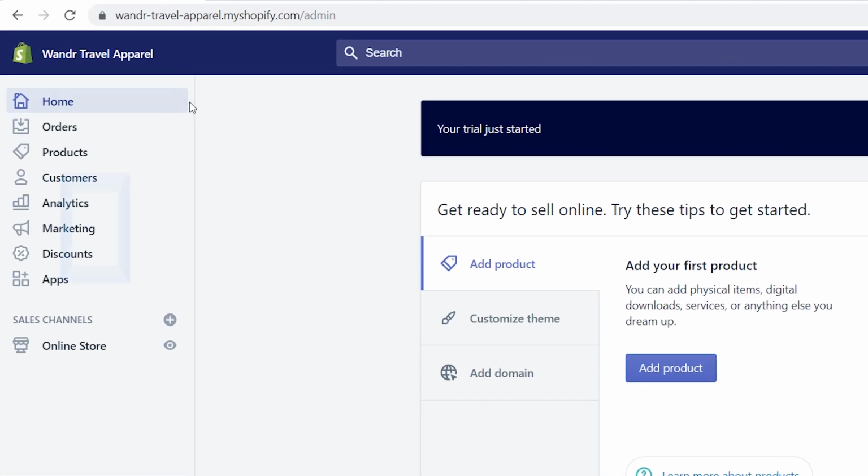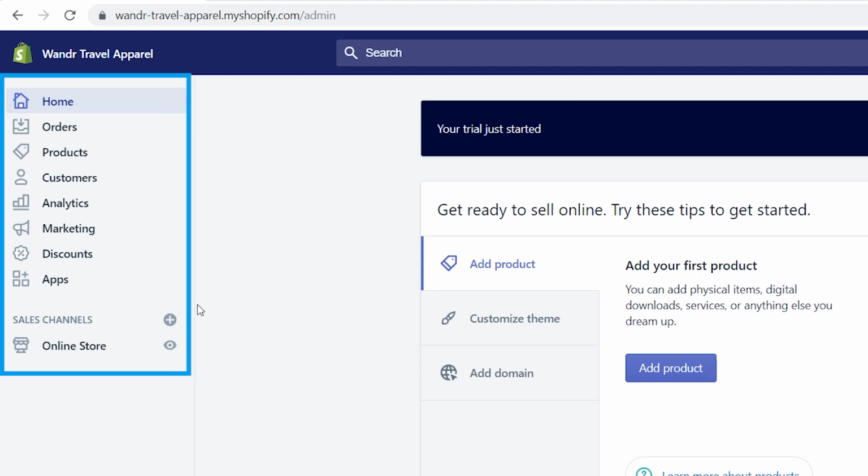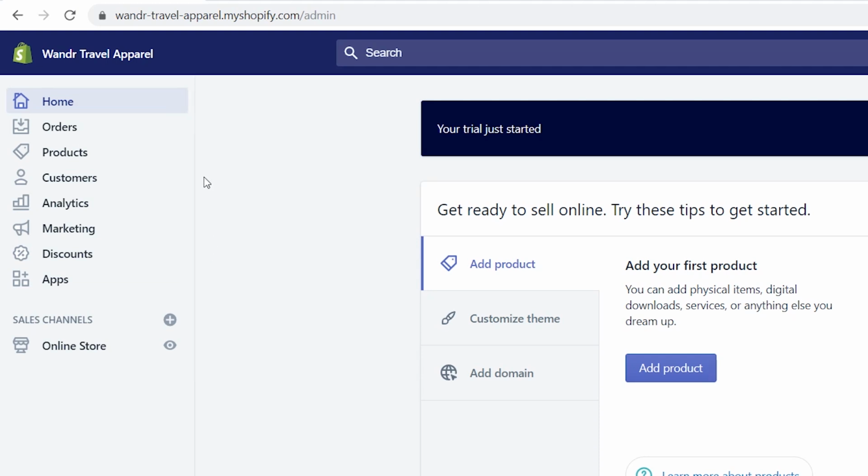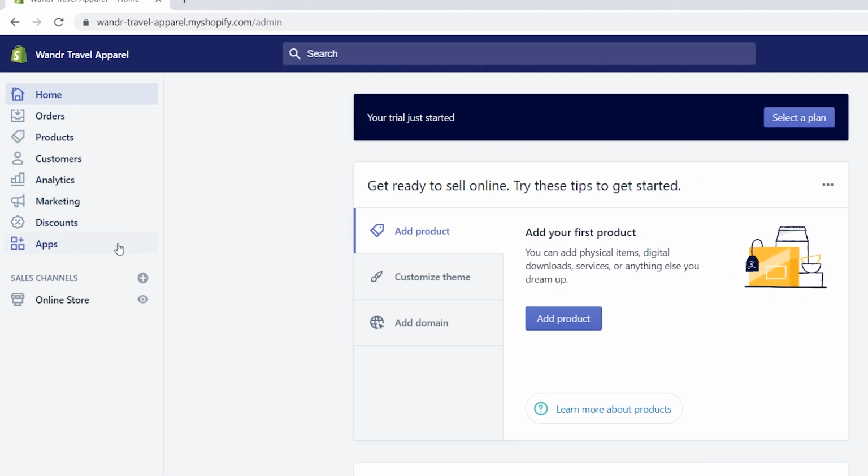So if you look over here on the left, this is your main menu. This is where you're going to be able to access everything you need to do with your store, including manage your orders, you can create new products, you can manage your customers, view some analytics on how your store is performing, work on your marketing, and create discount codes, and then even install new apps and plugins. And I will be getting to all of this stuff.